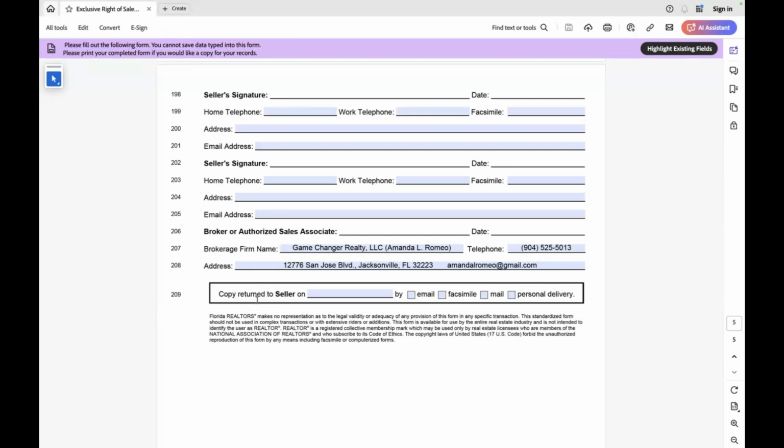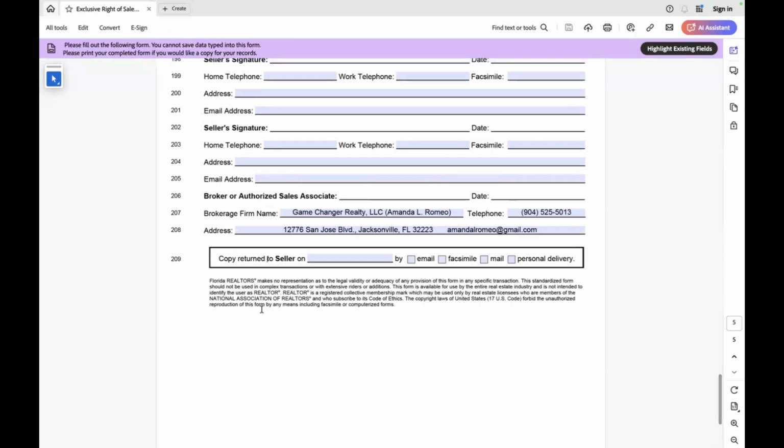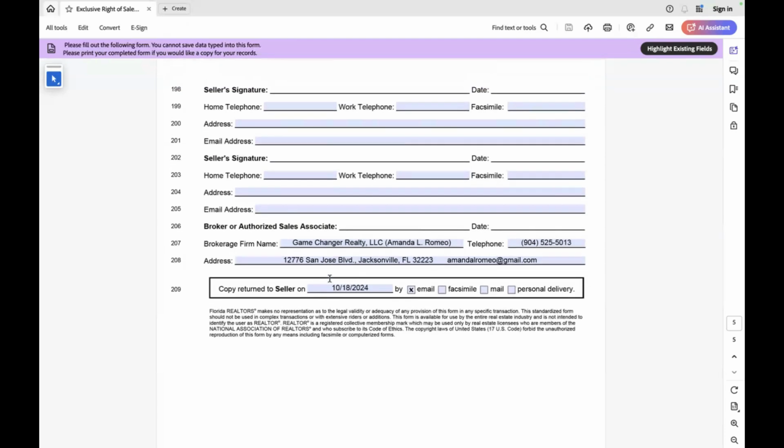And then line 209, we have to return a copy of the agreement to the seller. So you're going to return it on X date, whatever date they're signing, okay? By email, mail, fax, or personal delivery. It's almost always by email. If you're using DocuSign, Form Simplicity, any type of signing software, dotloop, the seller will automatically receive a copy from that service once all parties have signed.